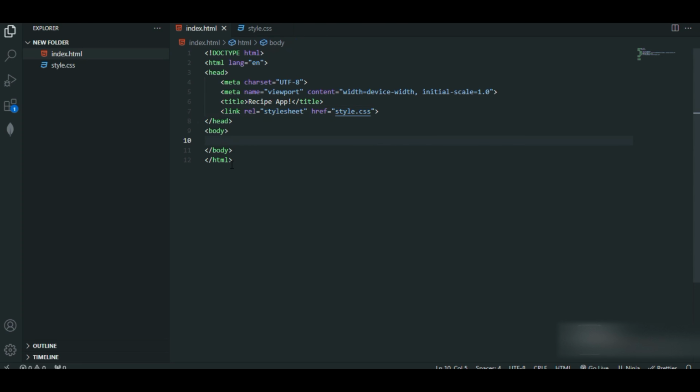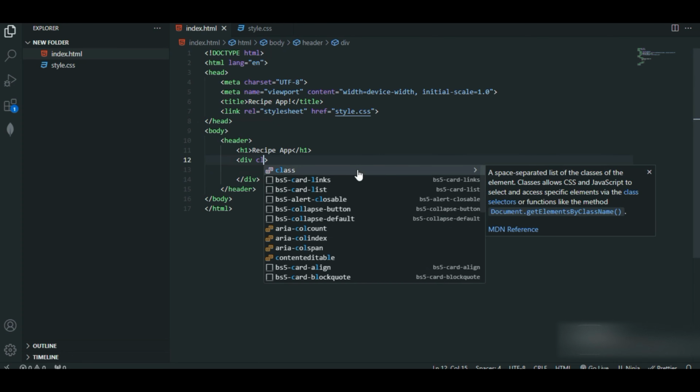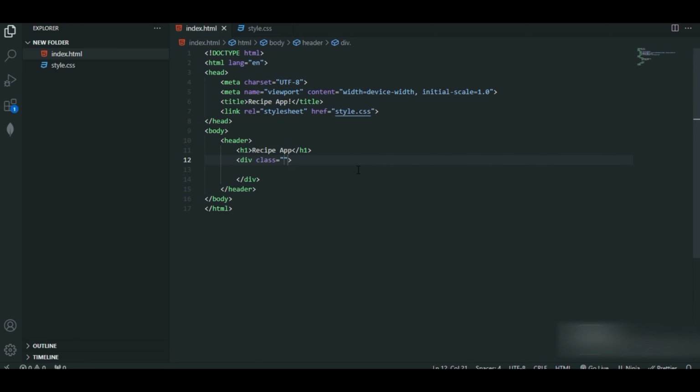So let's start writing the HTML code. So initially, I'll just make use of the header. So inside that one, I'll be making use of h1 tag. I'll just copy the same thing over here in the title. What I have given, I'll just copy this one and I'll paste it over here, recipe app. So next, I'll be making use of the div tag, and I'll just give the class search container. This is one thing.